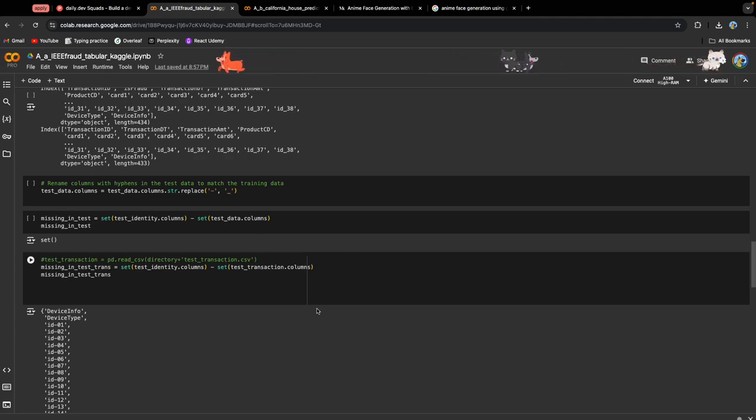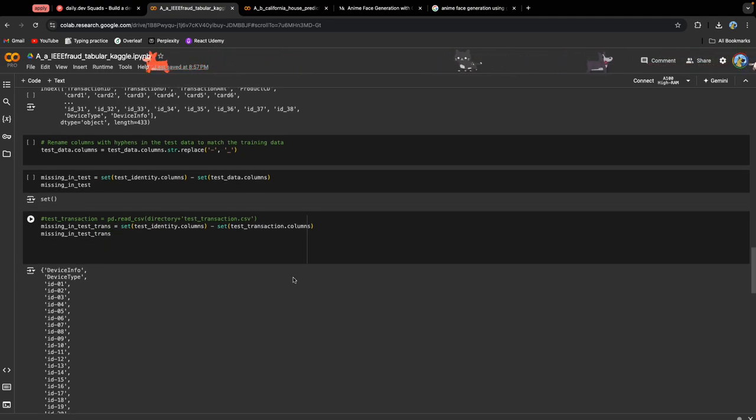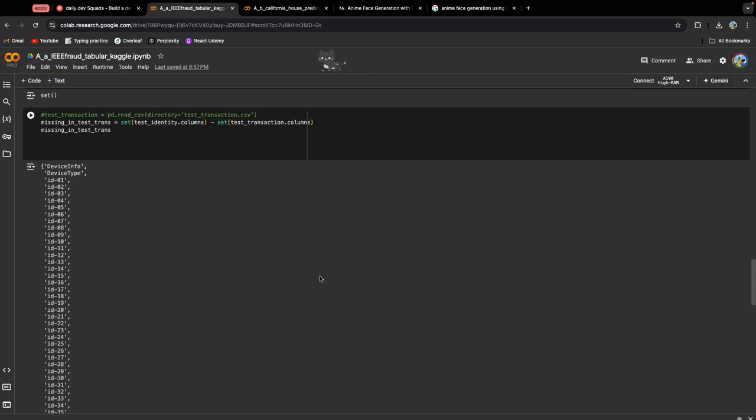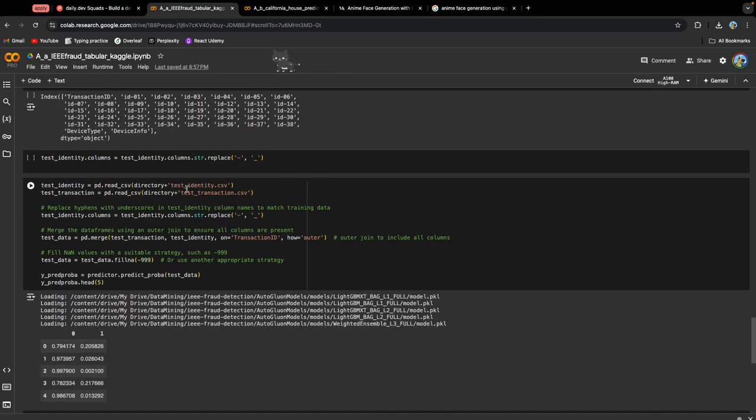For the test data set, I ensured consistency by replacing column hyphens with underscores and filling missing values with -999. That will solve the missing values and other things. I merged the test data set similarly to the training process, and then I used the trained model to predict the probability of the fraud detection.